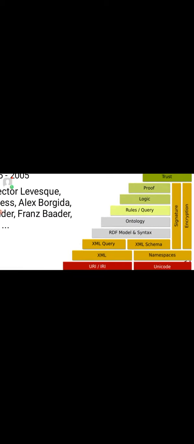So here we see trust, proof, logic, rules, query, ontology, RDF model and syntax, XML query, XML schema. All of this is based on encryption and signature, XML namespace, URI, IRI, Unicode. Then knowledge verification: machine learning is data intensive, while inference and search are knowledge intensive, as are NLU, common sense, and computer vision. Okay, a 20-plus year gap: Google Knowledge Graph and the semantic web, Watson, Google, and then Google search IR. So this is the data interface triangle of 2012 in AI.